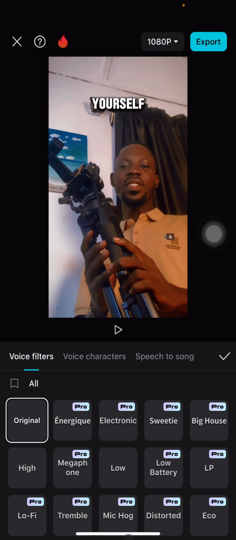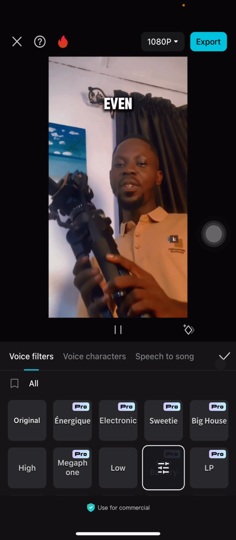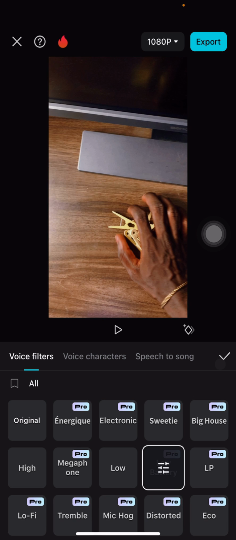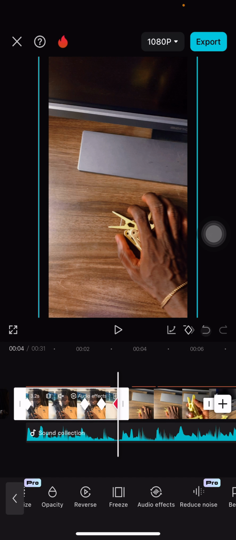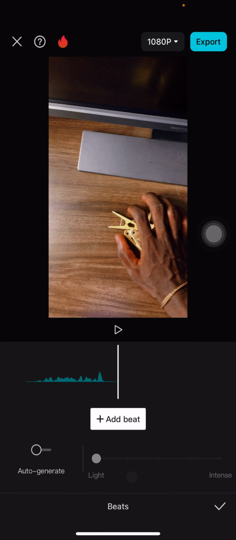Let's use this low battery. Let's see what it looks like. So there are different ways. To be honest, a different thing too. I already showed you reduce noise. This beat is just to be able to, let me show you.